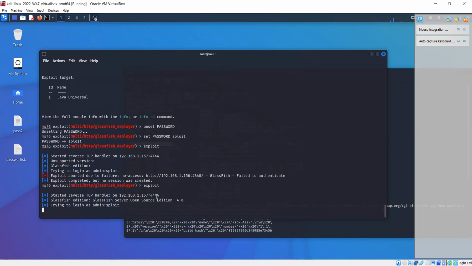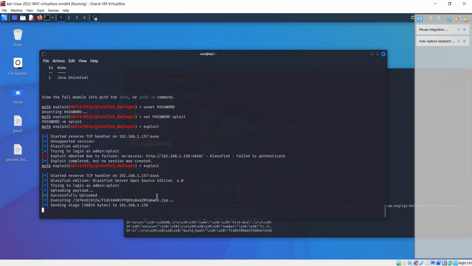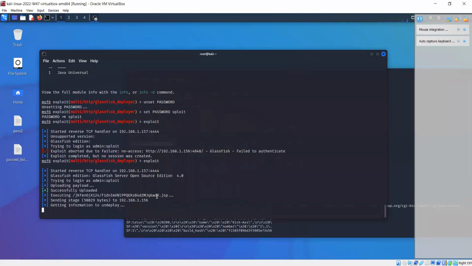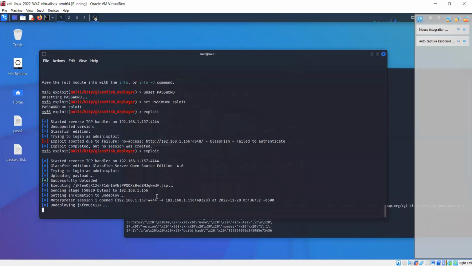Good, it says trying to log in. Loading the payload. Payload is uploaded successfully. All right, good. So you can see that we got a MetaBridge session. It's still slow, a little bit slow. Still, I don't have the session.